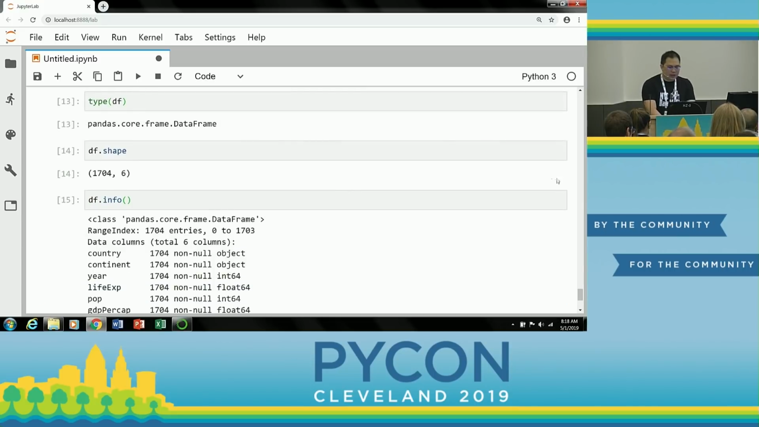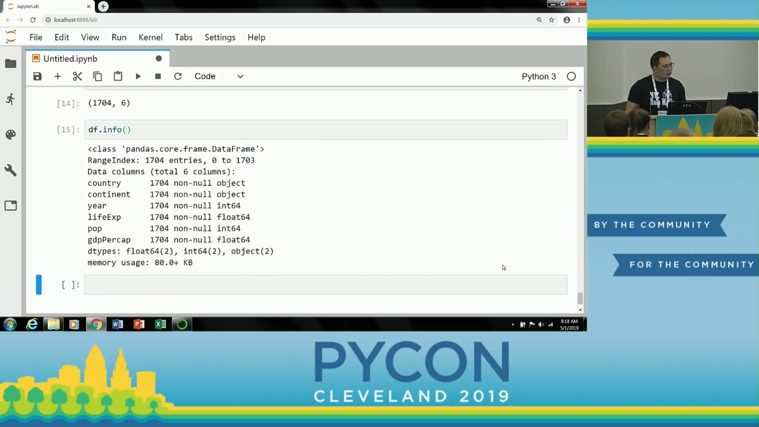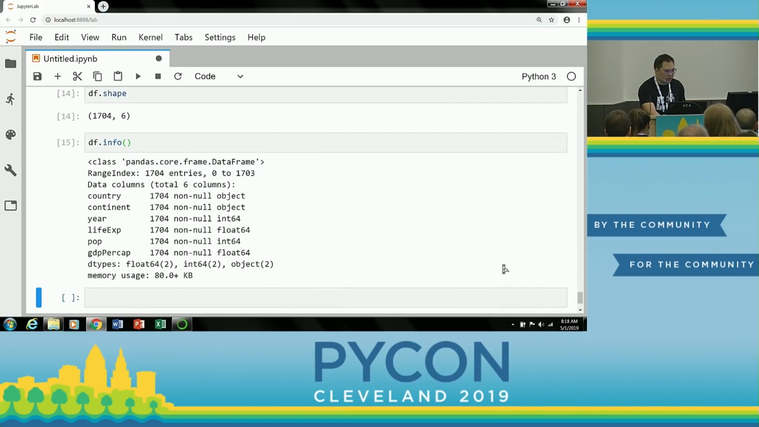An example of a method that this data frame has is this info method. You can see that attributes don't have the round brackets after them, but the method does. And so info gives us a whole bunch of summary statistics. Well, it's not really summary statistics, but a bunch of information about our actual data frame. It tells us the actual type. We have 1,704 entries. Here are all the column names of our data frame. This is the number of non-missing values, and on the right-hand side is the actual data type.